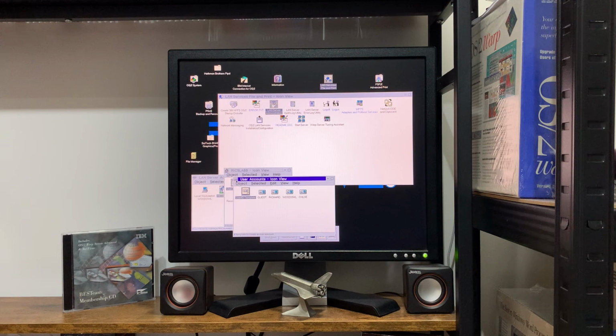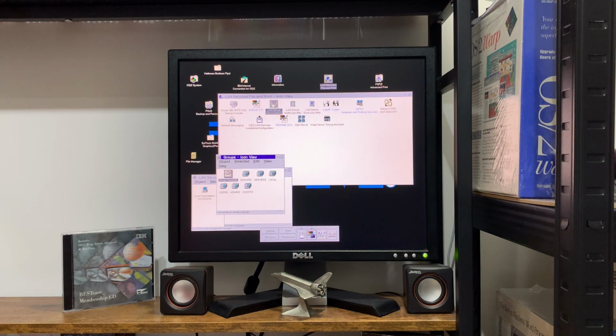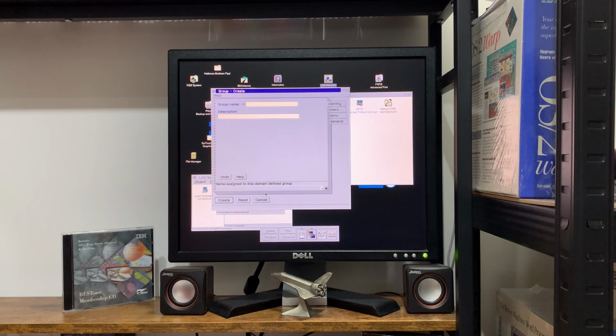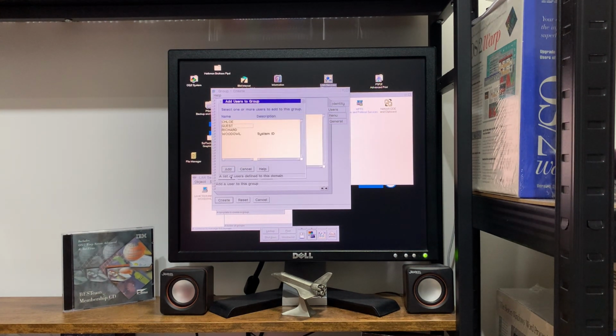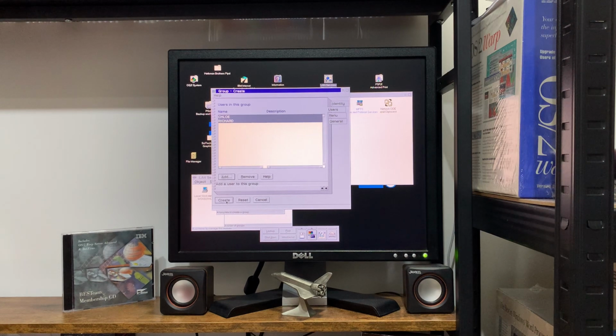We'll close our user accounts window and we'll open groups. And here we can see the default groups created during installation. Just like with user accounts, we create a new group by right-clicking and dragging the group template to an empty area. We give our group a name, so Finance, then we select the User tab, we add, and we select our two users, add again, and then create.